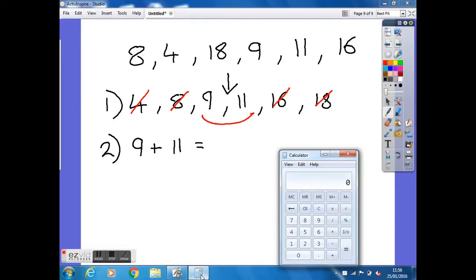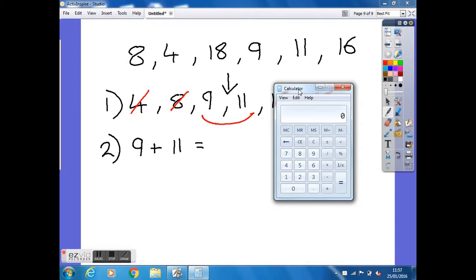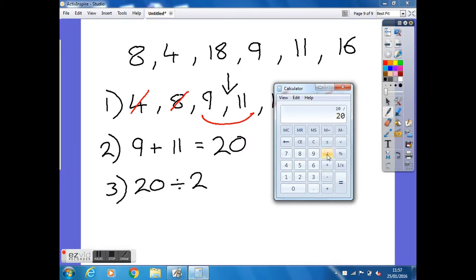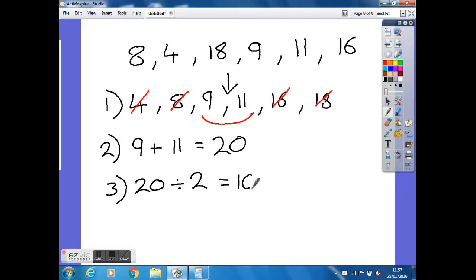Remember, if you're not comfortable doing this math in your head, feel free to use a calculator, as you'll always have access to a calculator during your functional skills. 9 plus 11 is equal to 20. And then all we have to do for this last step is to take that and divide it by 2. So divide 20 by 2, and that will give you 10.